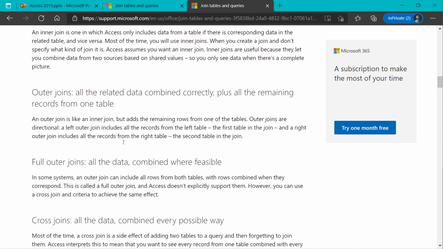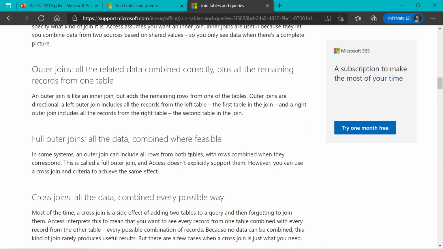And then you have what's called a full outer join, right? It includes all rows from both tables with rows combined when they correspond. Access doesn't explicitly support this type of join. However, in Access, you can use what's called a cross join and criteria to achieve the same effect.